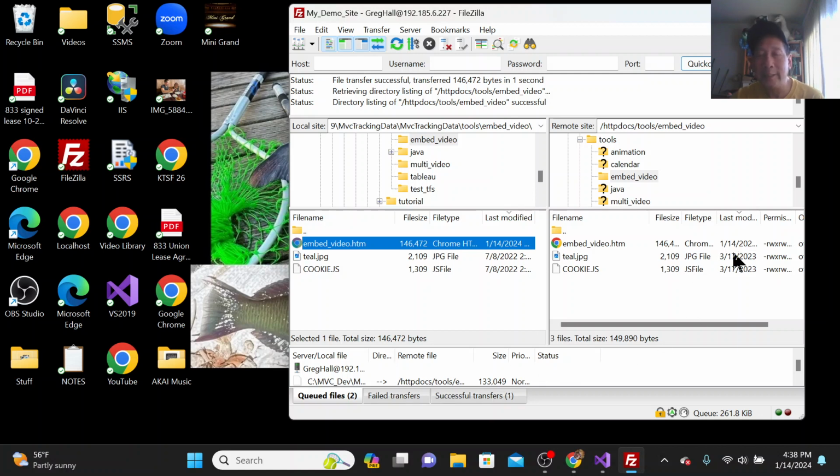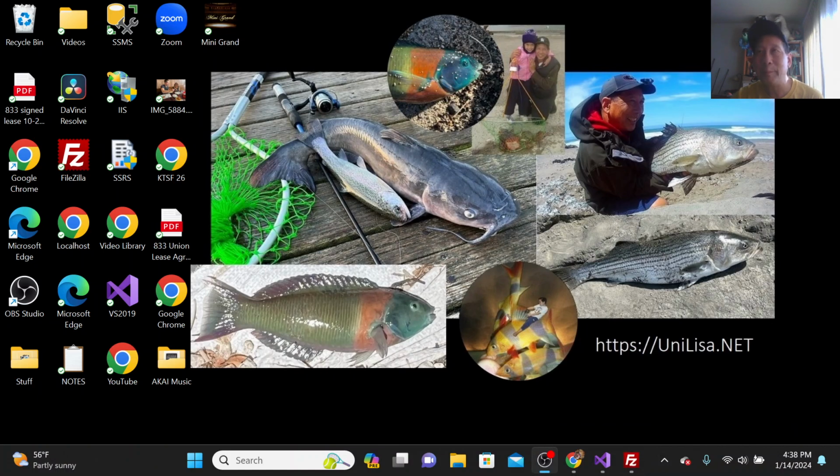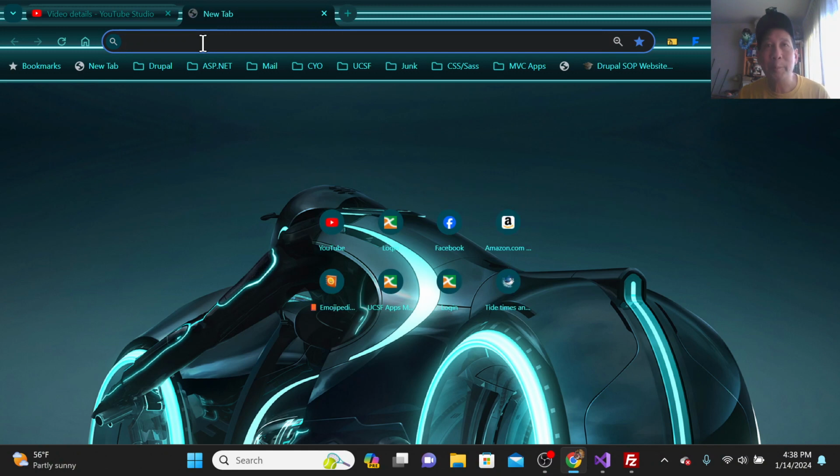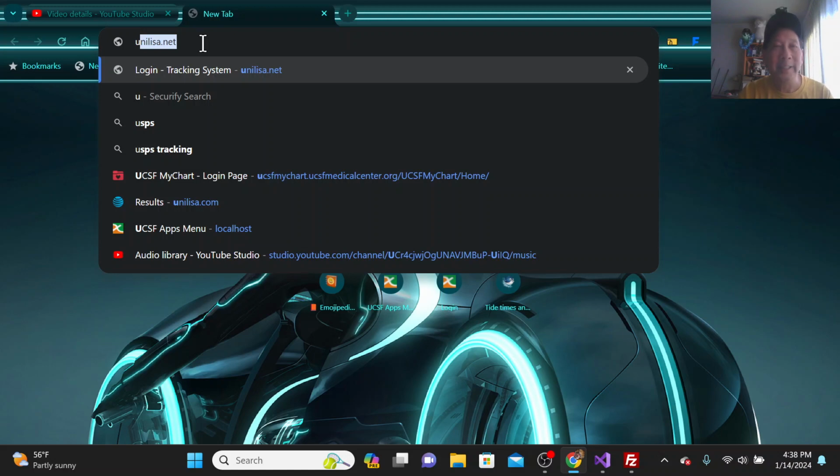You can see the dates too. So that's it. Usually I wouldn't close this right away. I would minimize it, because maybe I made a typo. Then I would go to my website, https://unilisa.net. Since I go to that site a lot, it's already there. All I did was enter unilisa.net and press enter.